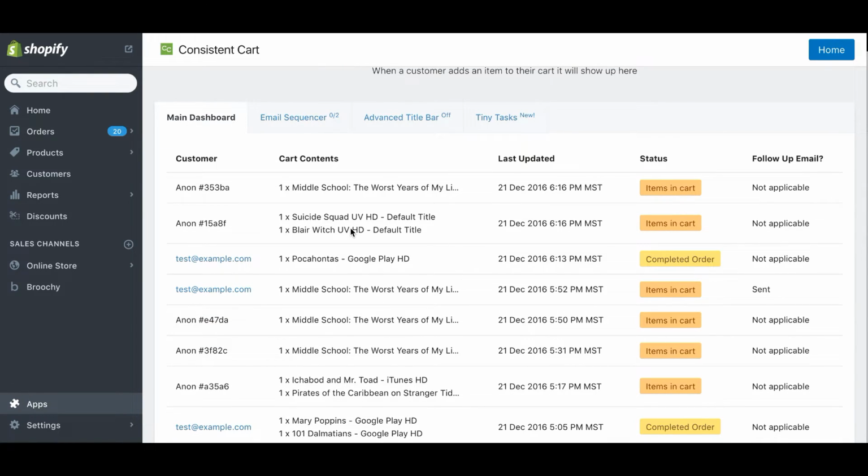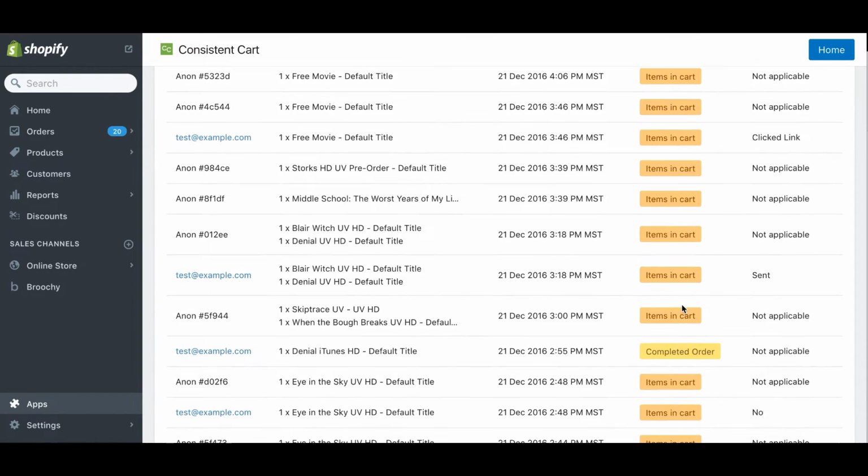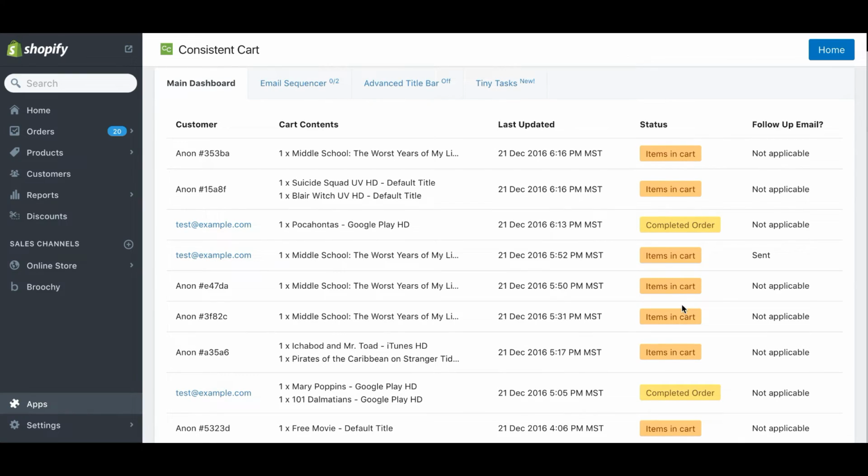So some main features of the dashboard is you can see when the cart was created, the status of the cart. So we're actually going to be adding some features to this where we have some additional status messages. But right now, the two statuses are items in cart and completed order. So items in cart basically just means that the shopper added some items to their cart, and completed order means they actually went through with the entire checkout process.